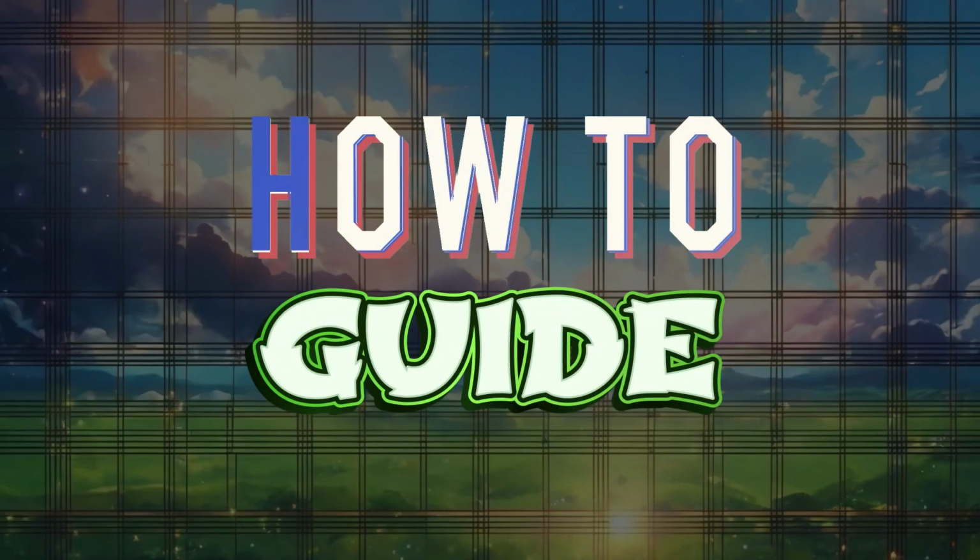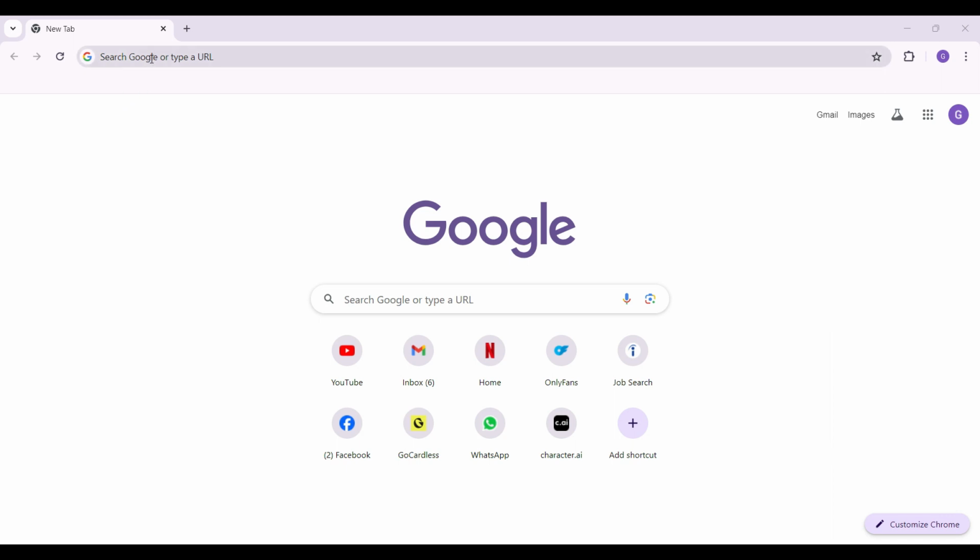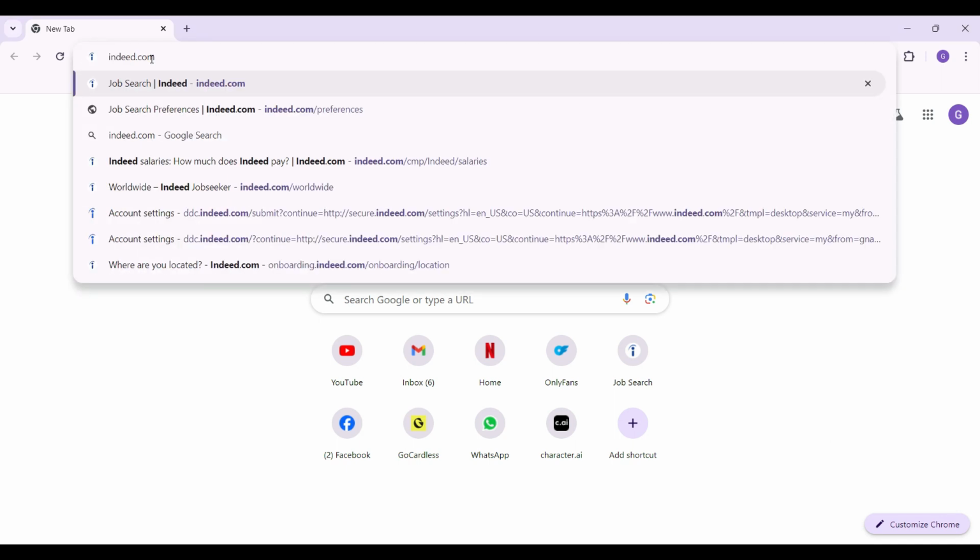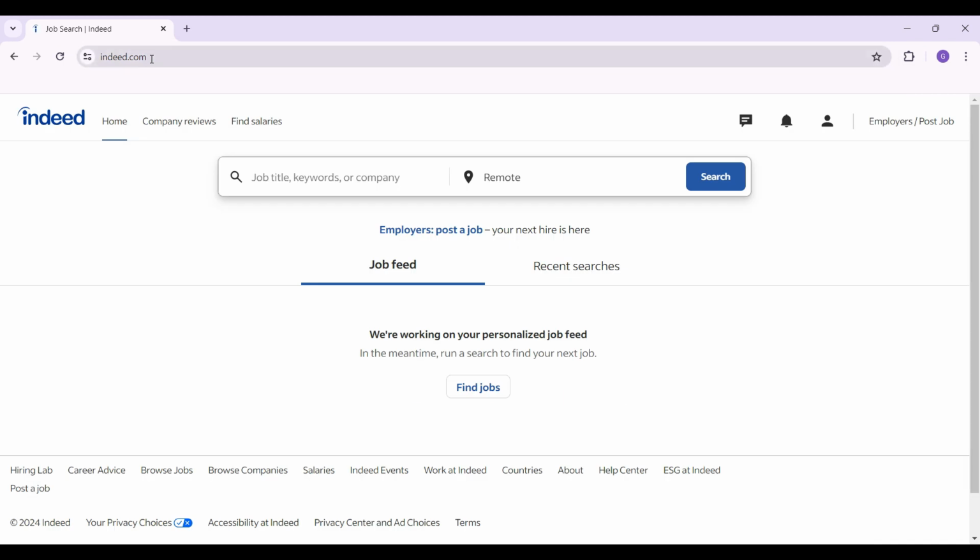In this tutorial, we're gonna look at how to chat with Indeed Helpline. Now let's begin. On any browser of your choice, simply type indeed.com and hit enter right now. Do note that I have already logged into my account. In case you have not, do log in right now. Now let's simply try to chat with Indeed Helpline.